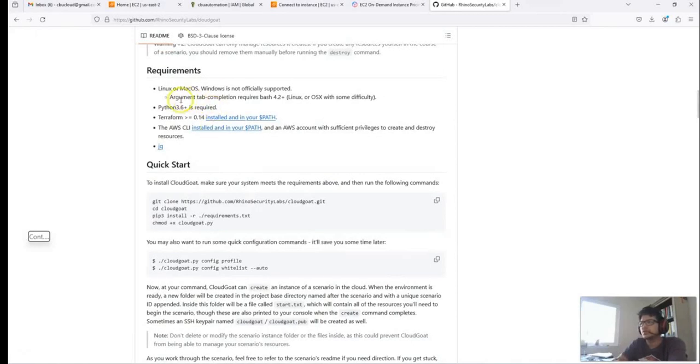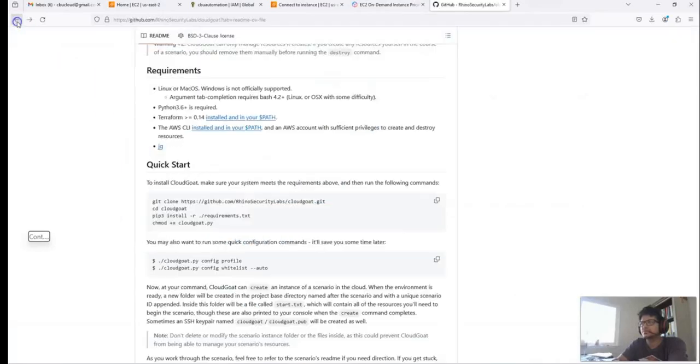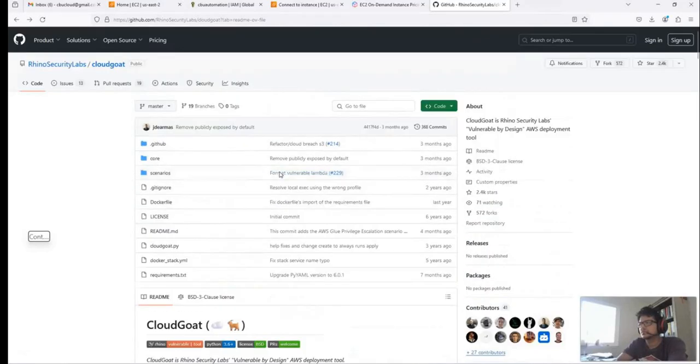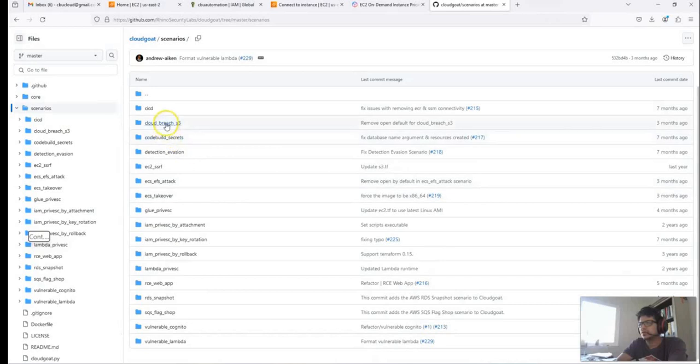That's it. Here, what we need is Python, Terraform and AWS CLI. Okay, and also we need jq. This is JSON query, like processing JSON data, the jq library. If you go to, there are different scenarios, and we have cloud-based S3 scenarios, and detection evasion, CodeBuild secrets.